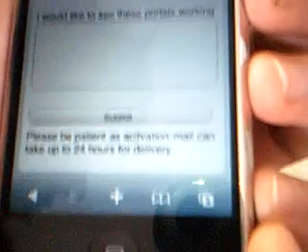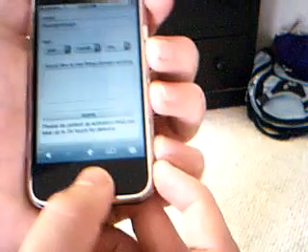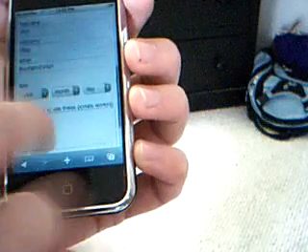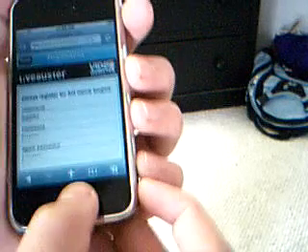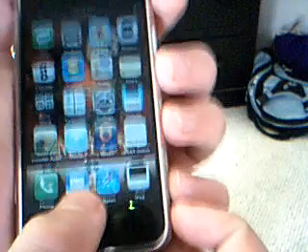And then at the bottom, it says, please be patient as activation mail can take up to 24 hours for delivery. It took me about an hour to get this, maybe. It shouldn't take 24 hours. Okay, and once you're done registering, hit submit at the bottom, and then it will send you the email. Now I'm going to go ahead and activate my email. I've already got the email. I waited until I got it.